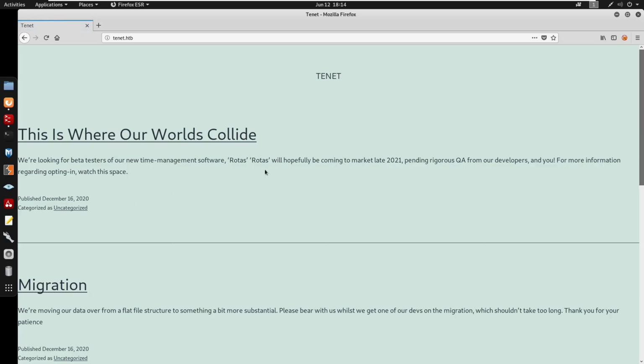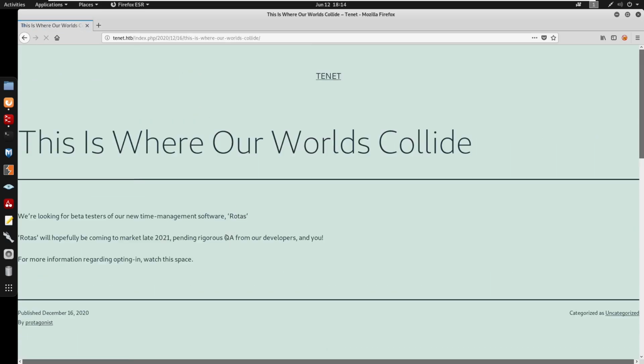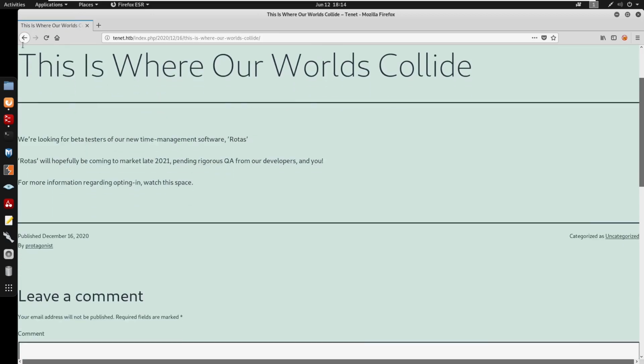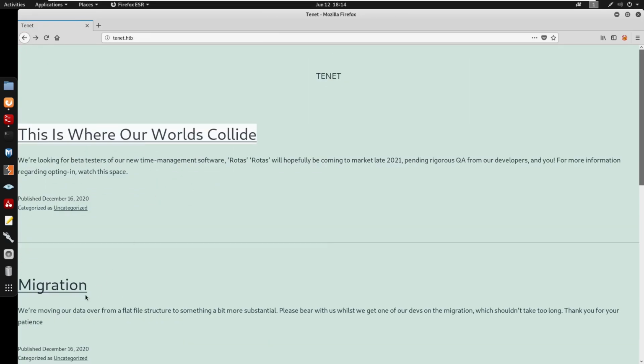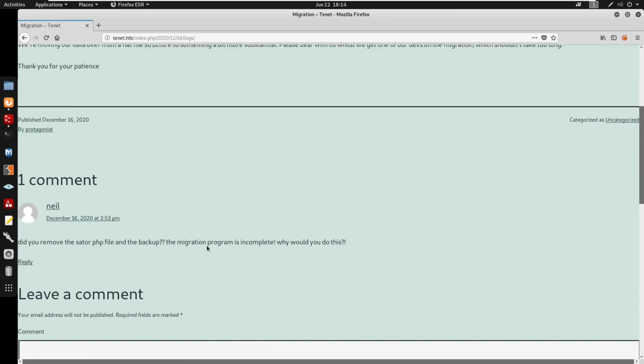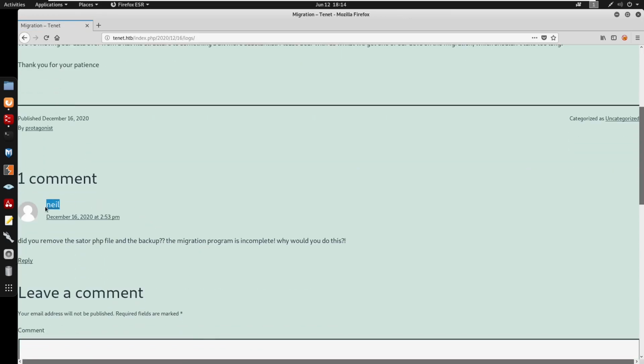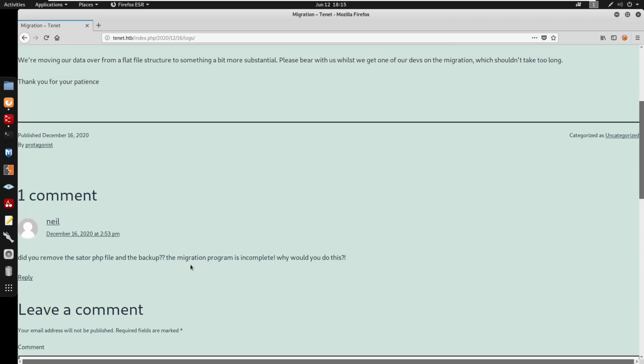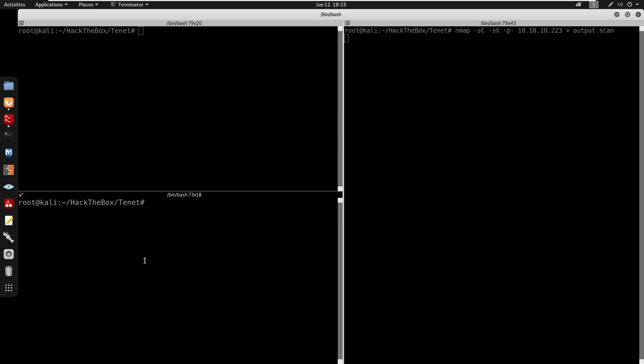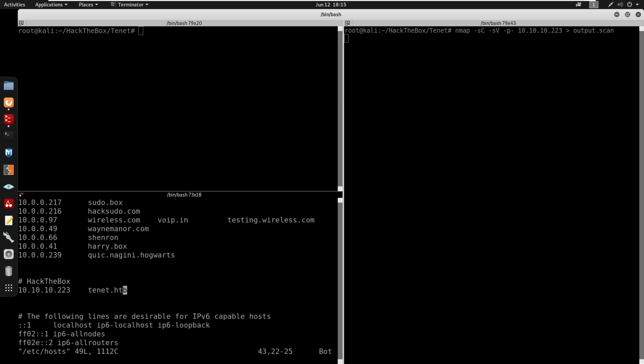Doing this, we'll start by doing some manual enumeration. Let's go to the migration post. It does seem like we have a comment from Neil. It's saying that they did remove the sator.php file and the backup. So let's actually add that to our /etc/hosts. We'll vi into /etc/hosts, and we can just tab and add sator.tenet.htb.